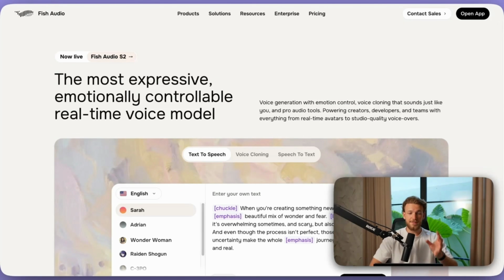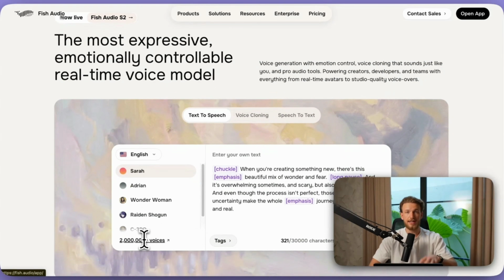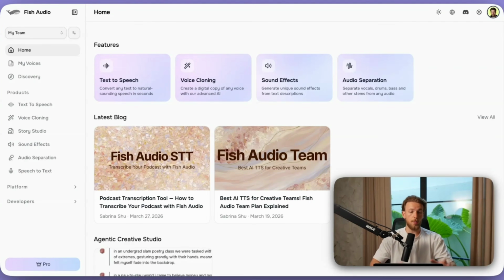Okay, so this is Fish Audio, and they have the most expressive, emotionally controllable real-time voice model. And they have text-to-speech, voice cloning, and speech-to-text. And as you can see right here, they have over 2 million voices. So we can choose from a lot of different voices for our voiceover. And right here, we can now click on Open App. They just rebuilt their whole platform, and it is now really simple to create voiceovers for your short videos.